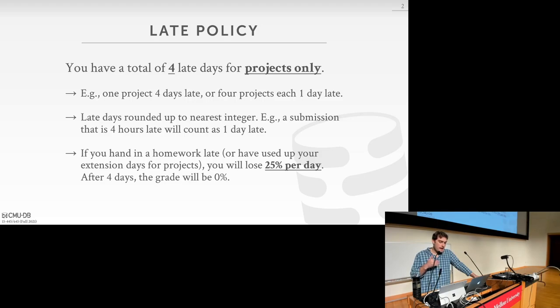And if you hand in any homeworks late, or you've used up all of your extension days for the projects, you'll lose 25% of the assignment grade per day. And then after 4 days, it'll be a 0. You can allocate the late days however you wish. I think just the instructions should say that you just have to specify that you're using a late day on the project submission.